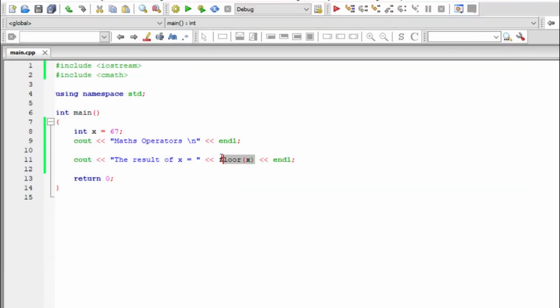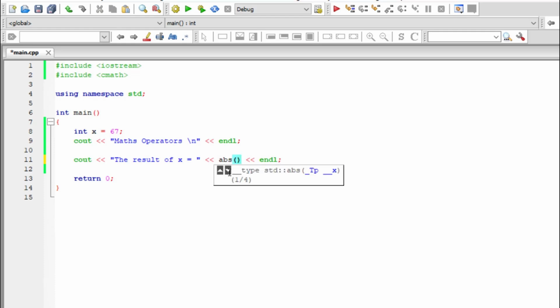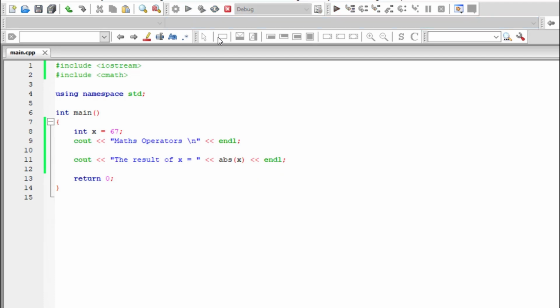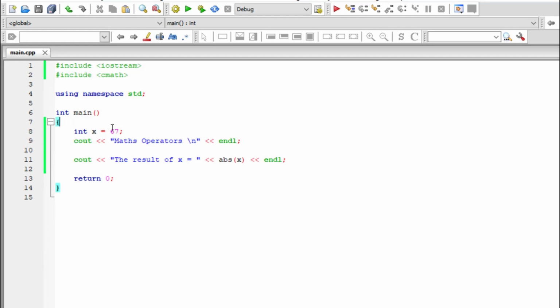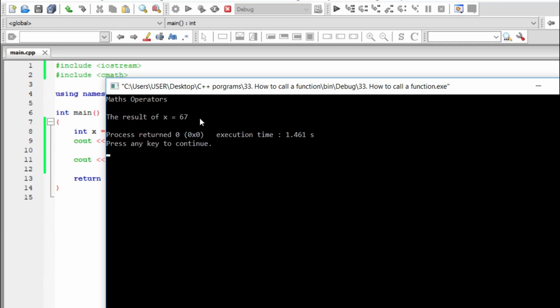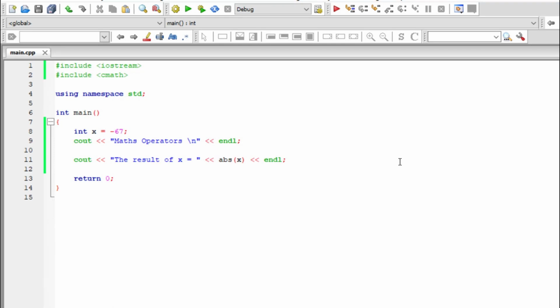Alright, so let's check the absolute value of x. For absolute value, you use abs, the absolute value of x, and run this code. Let's check it out. So the absolute value of 67 is 67. Alright. So what if it is negative 67? Let's check it out. Go ahead and say negative, and run this. Let's check the absolute value. So the absolute value is positive 67. I don't know why I always pronounce 68 instead of 67.